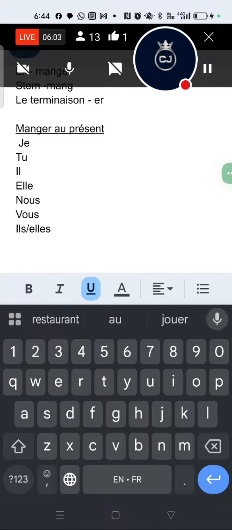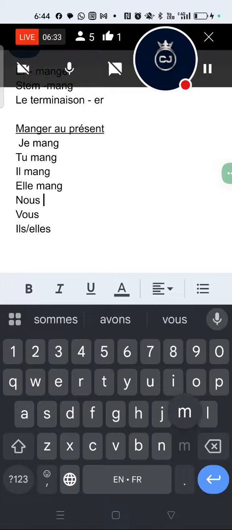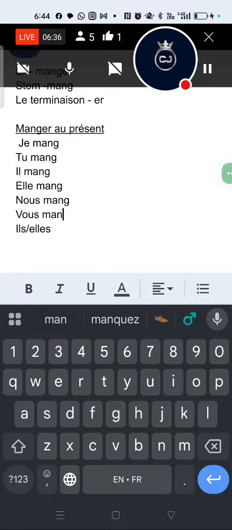So now here we have the verb manger. On va conjuguer. We are going to conjugate it. We have said we identify the stem, and the stem in this case is M-A-N-G. I'm going to write the stem all over before I start to conjugate this verb. Mange. Je vais écrire le stem partout. I'm going to write the stem everywhere. Et puis, je vais ajouter les terminaisons. So I'm going to add the endings.